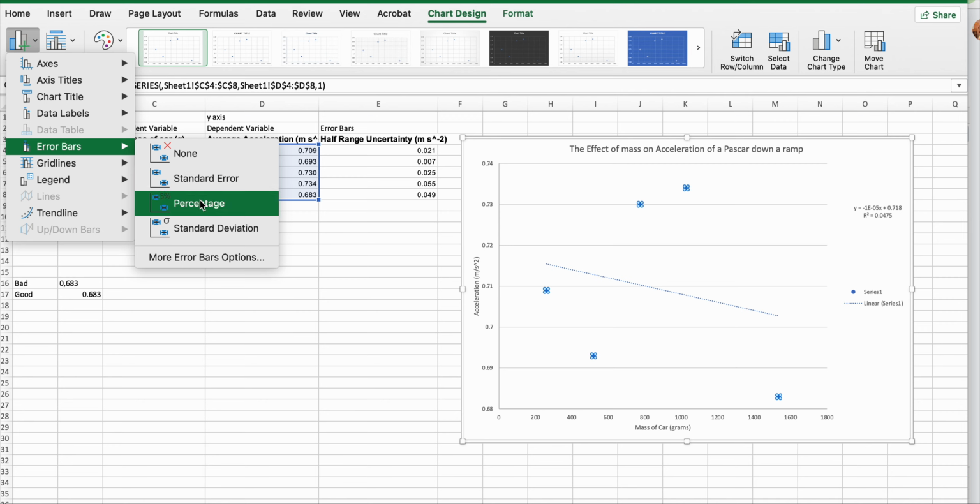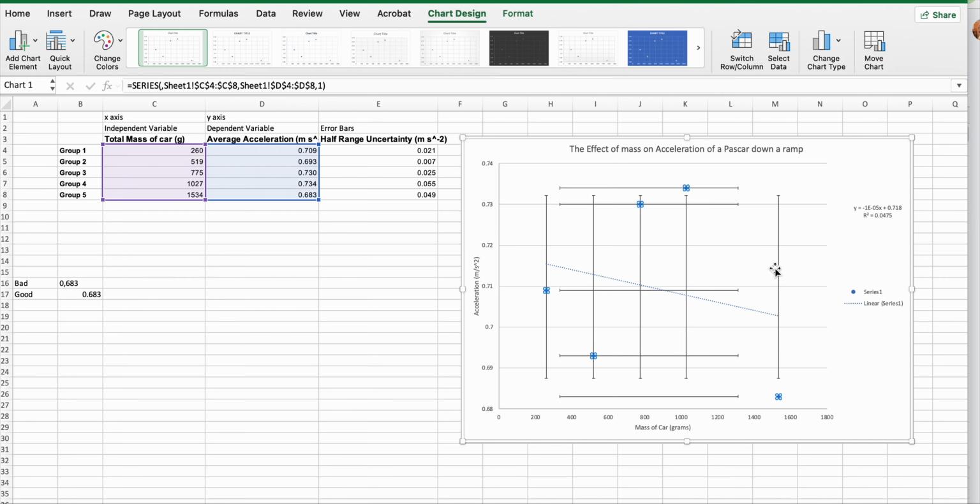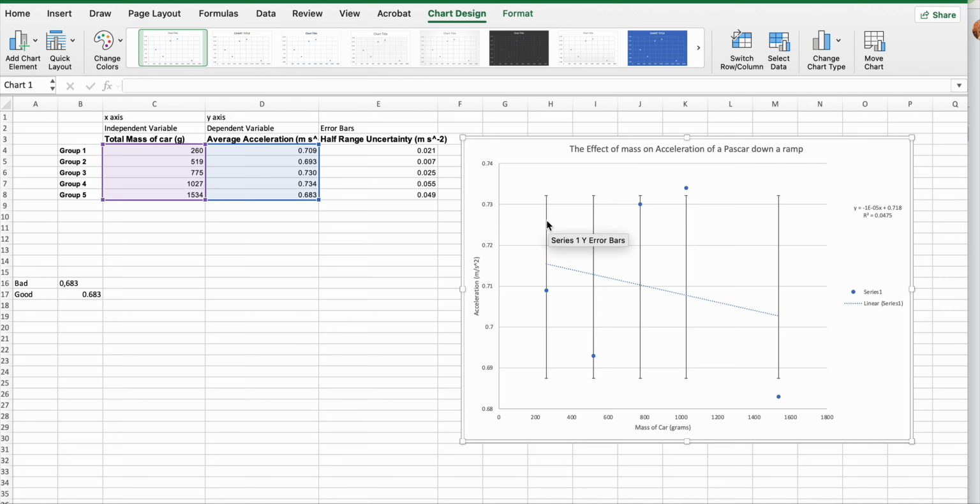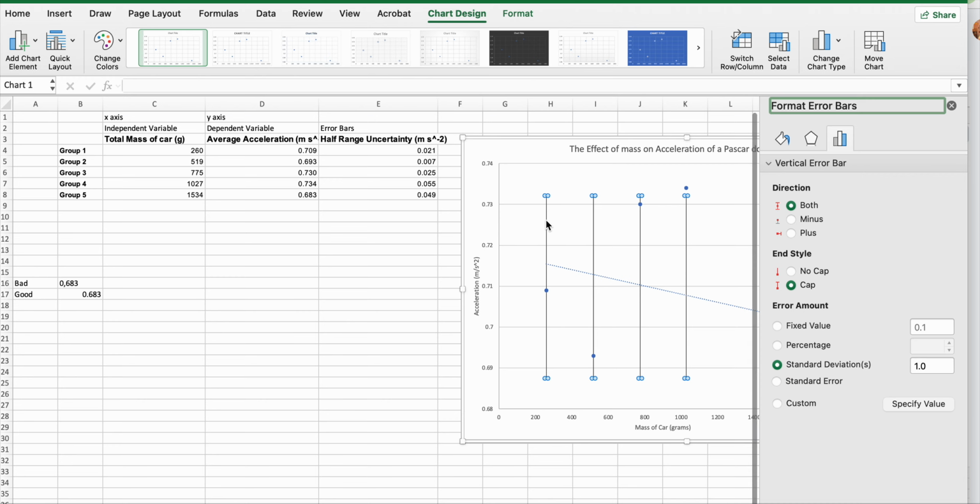If I add standard deviation, so I'm going to click on this. Okay, so I get all these crazy error bars on my graph. First of all, I don't want the ones going left to right. So I click on any of the horizontal ones and then I just click delete and they disappear. Okay, then I want these ones, but I need to fix them. So I'm going to double click on them. When I double click on them, I should get this format error bar showing up.